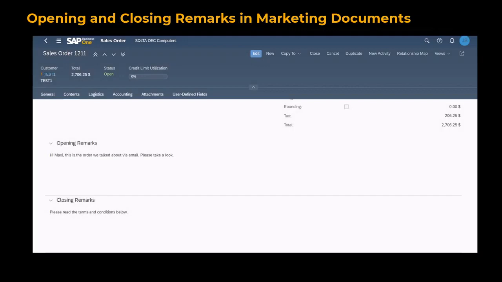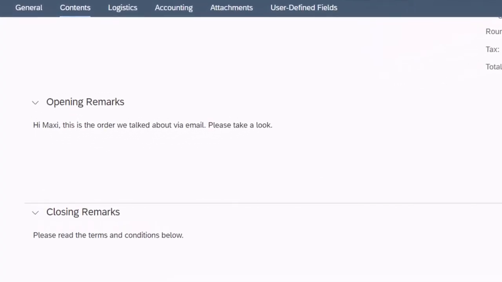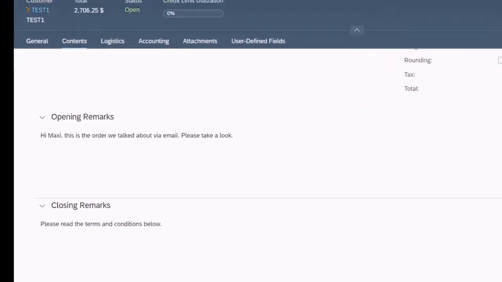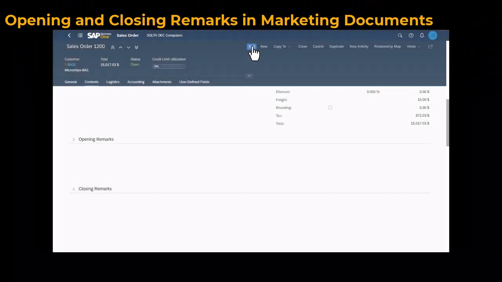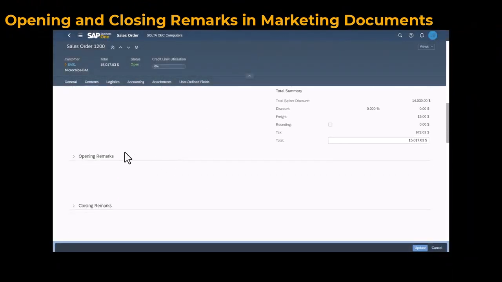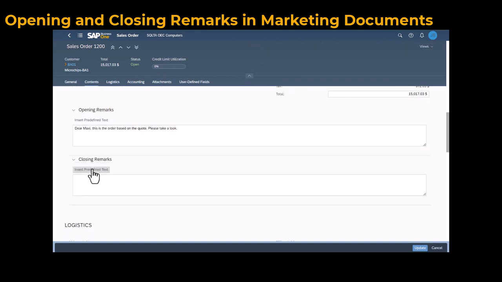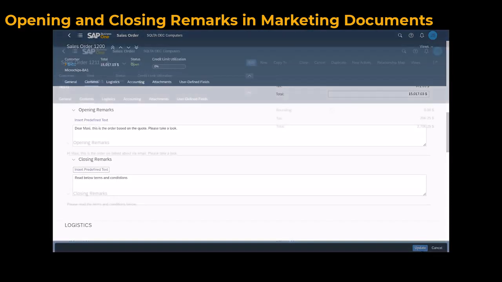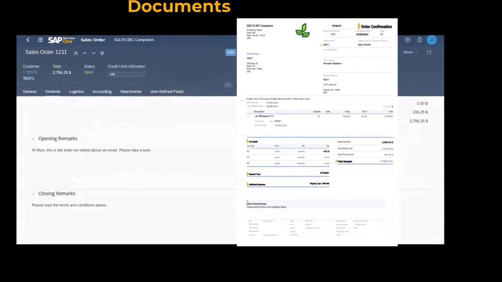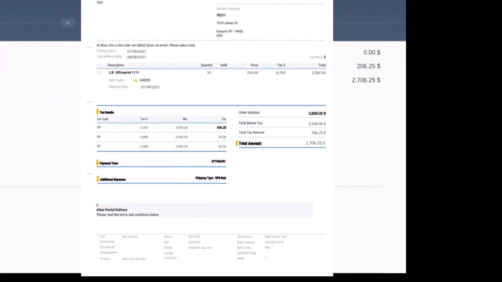In SAP Business One Web Client, opening and closing remarks are now supported on the Contents tab of marketing documents, providing a new level of visibility and direct access to these fields. You can include additional text related to the current document. You can enter text manually or insert a predefined text. If the print layout is designed to show remarks text, this text appears in the printed document.